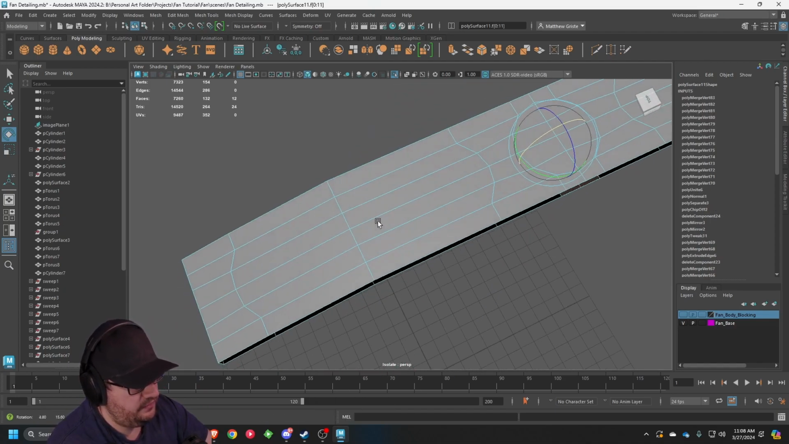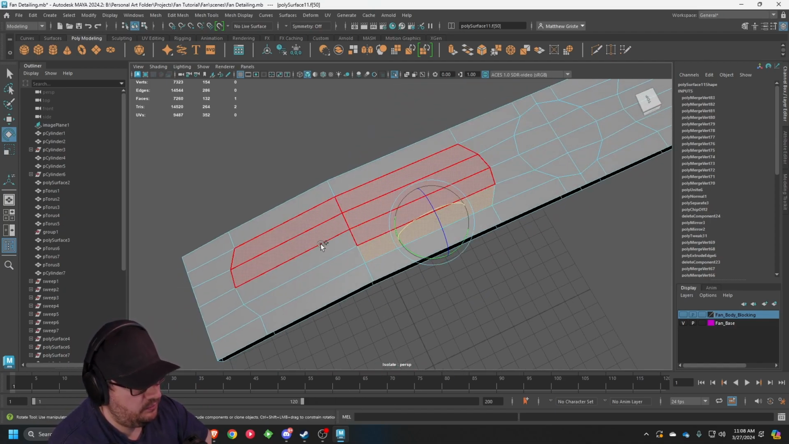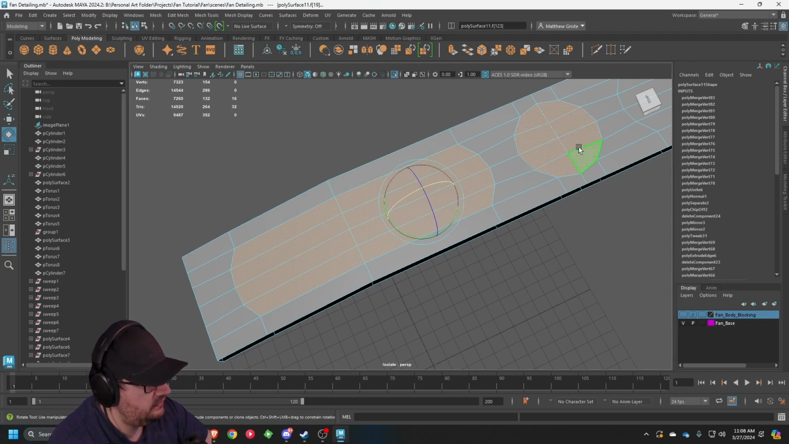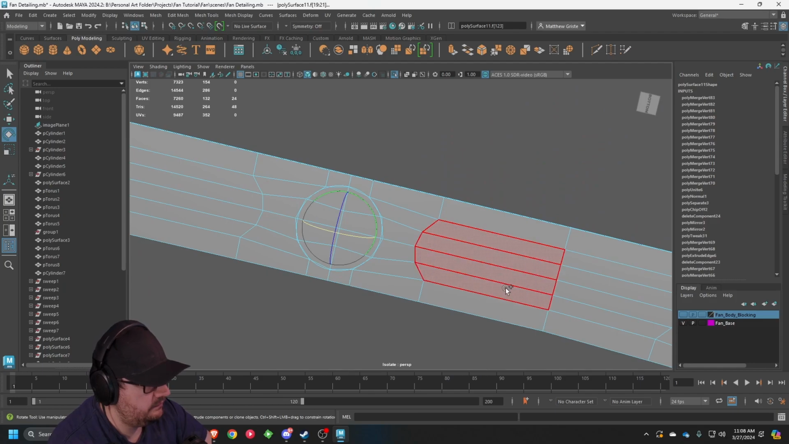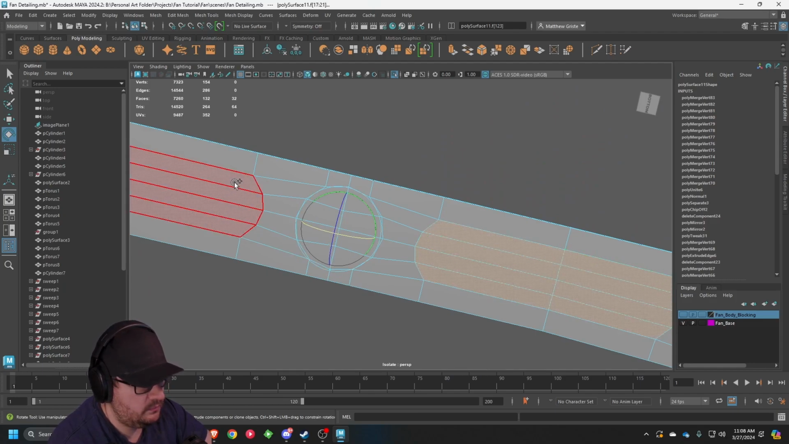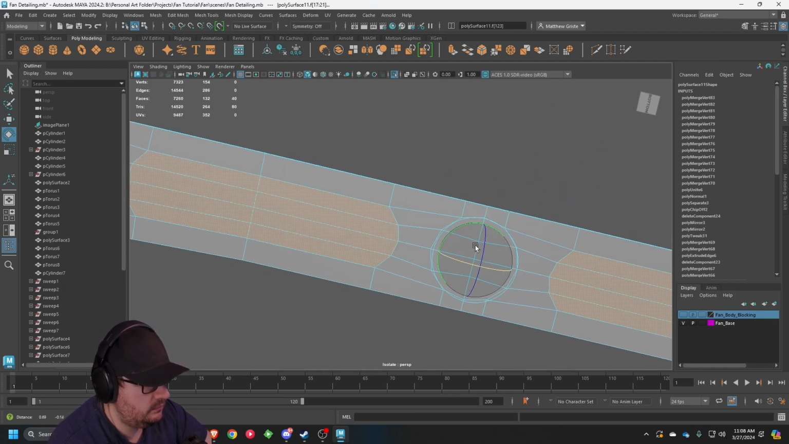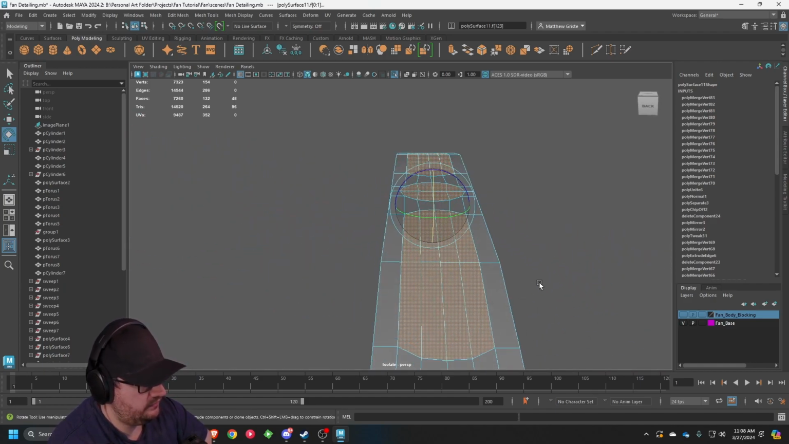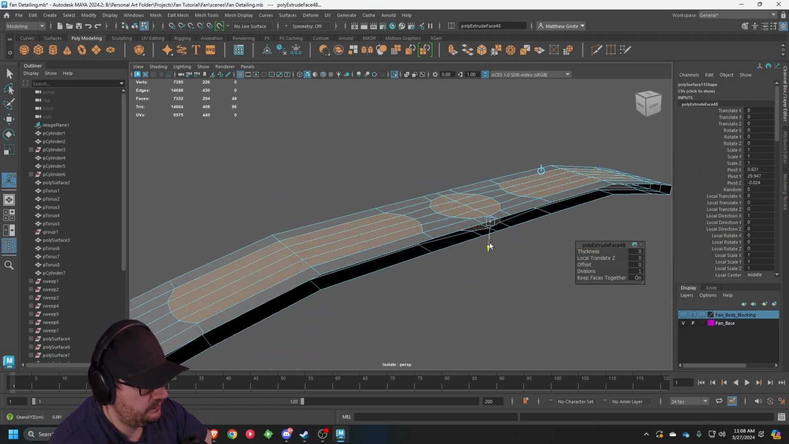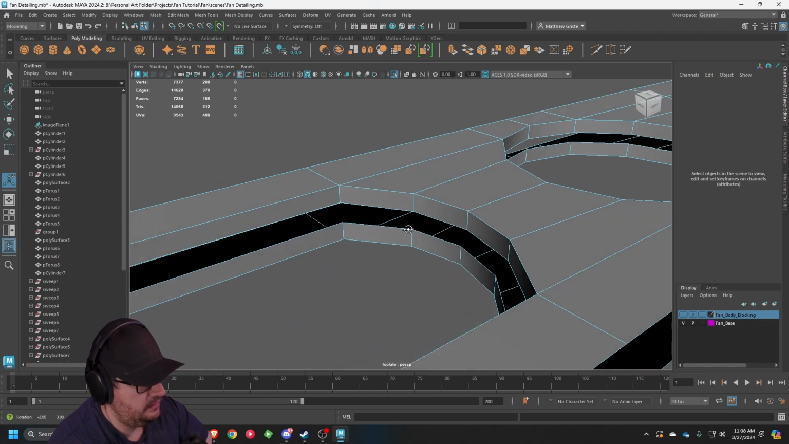So we're going to take our faces. We're going to paint select. I just find it faster to do it this way. Okay, so we have all of our faces selected. We're going to extrude them about midway, delete, and then go ahead and merge them.